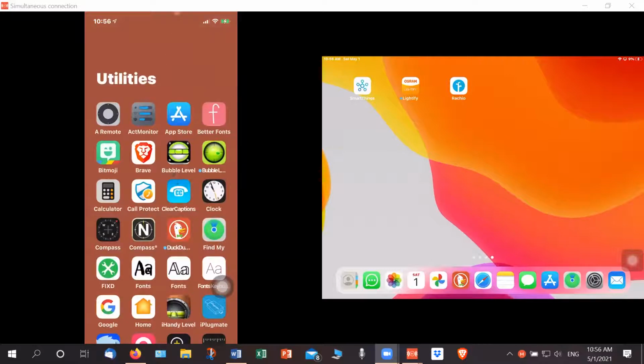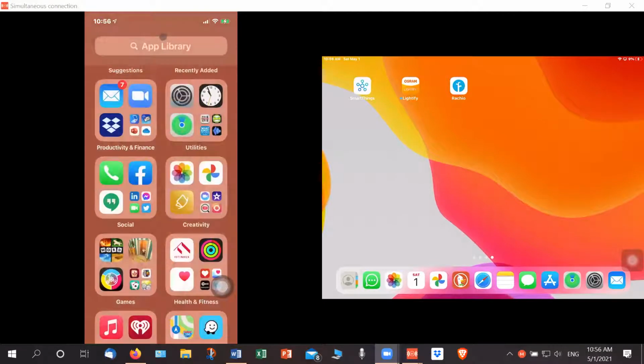Now, what I haven't done is go to see if they've put an app in more than one category. I don't know that they do or do not do that.